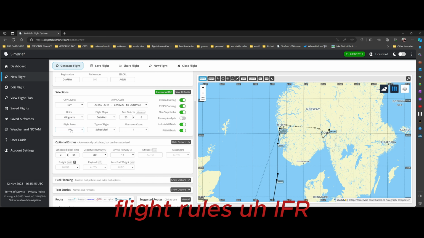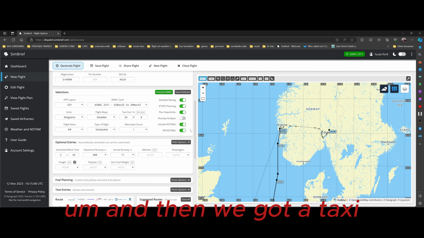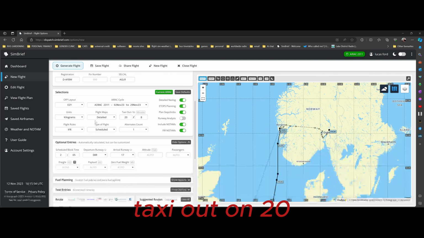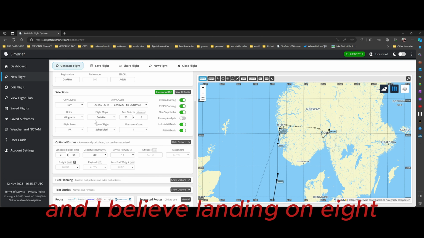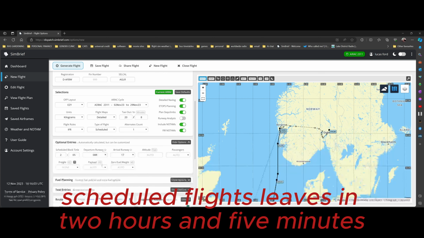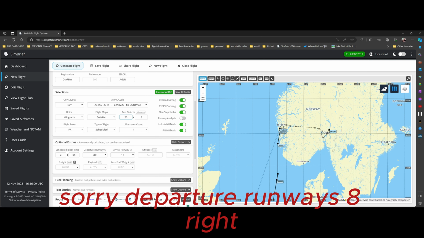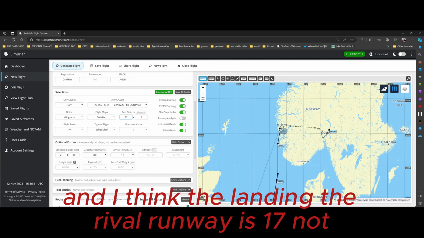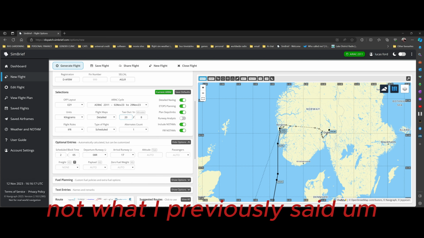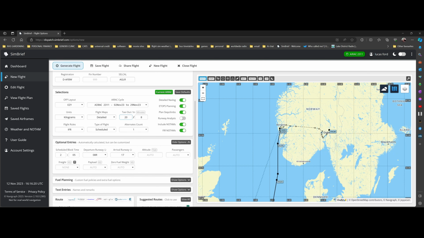Flight rules, IFR, and then we've got a taxi out on 20, and I believe landing on 8. Scheduled flight leaves in 2 hours and 5 minutes. Sorry, departure runway 8 right, and I think the arrival runway is 17, not what I previously said. Our taxi out time, okay, right, fine.